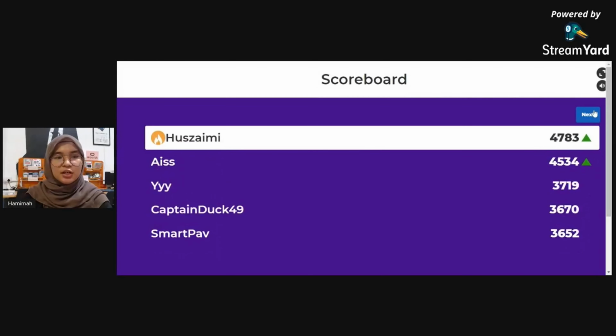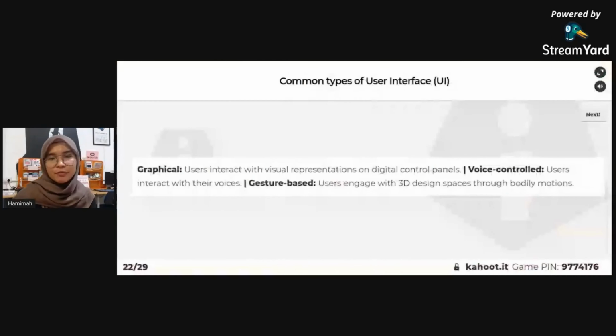Okay, so we have a change in our scoreboard. Okay, so some insights on the types of user interface. So basically, graphical is how the user interacts with visual representations on a digital control panel. So examples of graphical user interface are basically your laptop and your phone. If you see the icon that you use to click a Chrome tab, a Facebook tab, or an Instagram icon, this is graphical user interface.